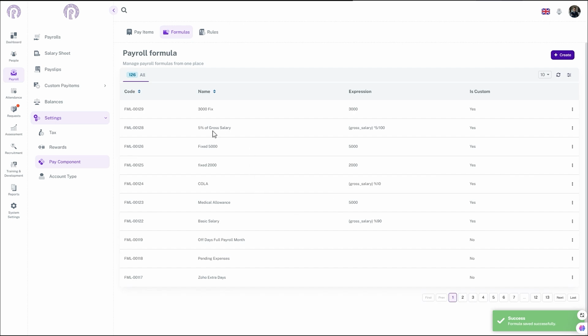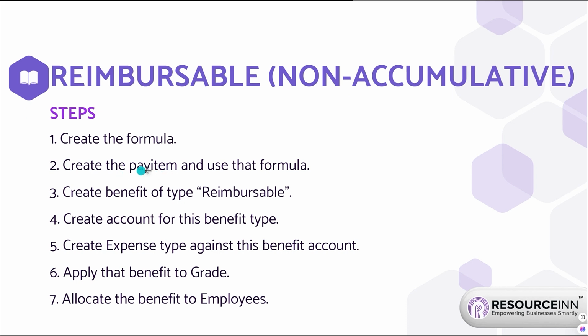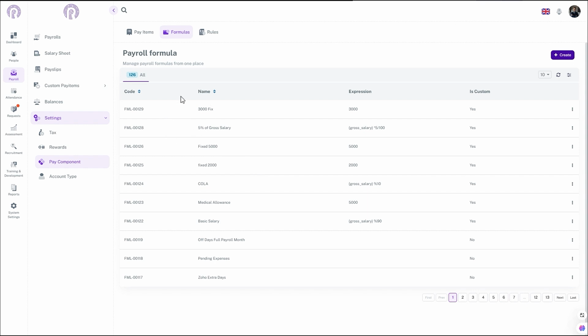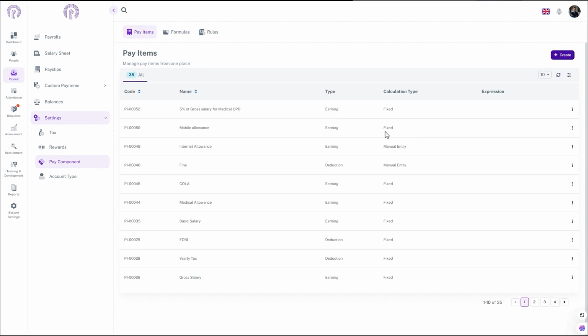Now that we've created the formula, the next step is to create a pay item and link it to the formula. On Step 2, creating a pay item. Navigate to Payroll under Settings and go to Pay Component. Click on Pay Items, where you can create multiple items.